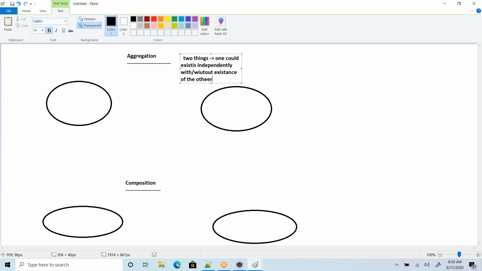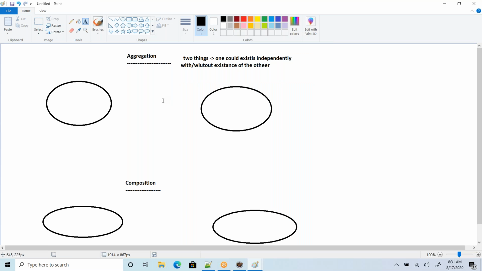Got it? So when you look at employer and employee, can I just think of it like this: without employees, can the organization exist? Is it possible? If you think that's possible, then you can say that's aggregation. Any other example?